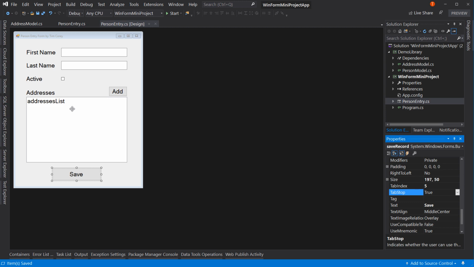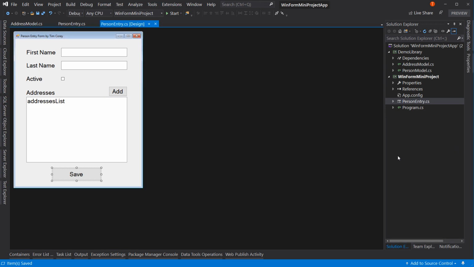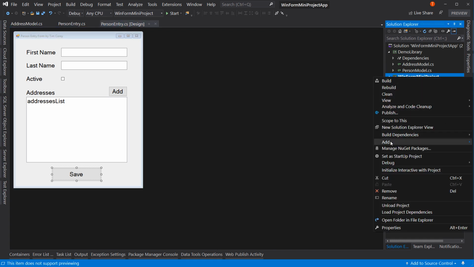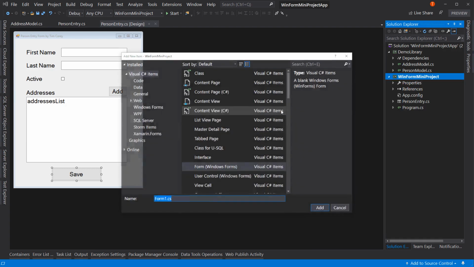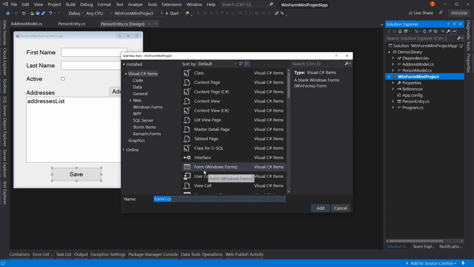Let's start by creating our form, because once we have that, we have a better idea of how to work with it. So right-click on the Windows Form mini project and say Add. We could say New Item, or there's a shortcut down here for Windows Form. Let's do Windows Form, which just selects Windows Form in the list here. And we give it a name. And that form should have a name.